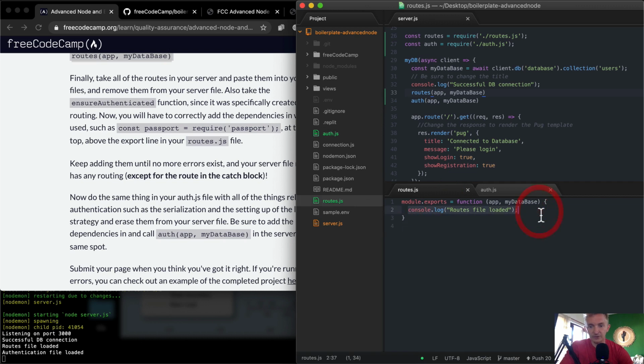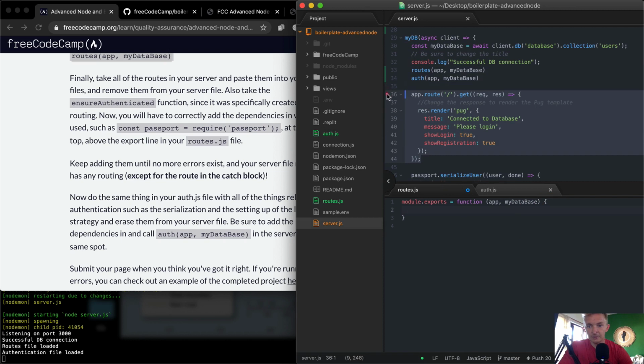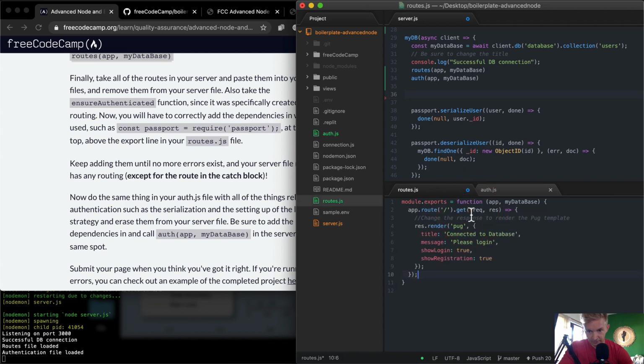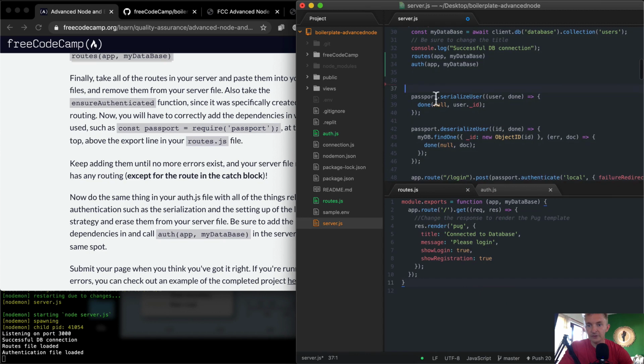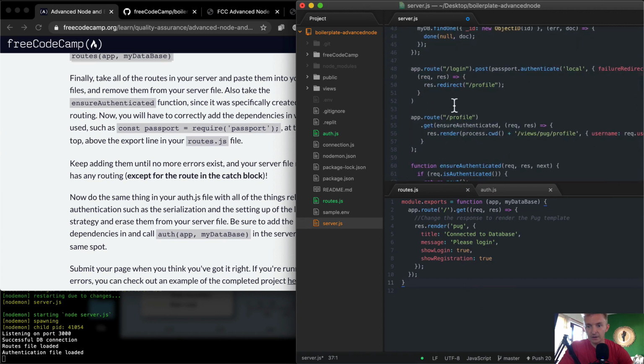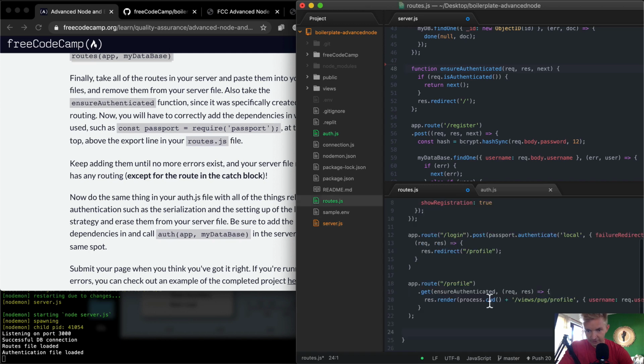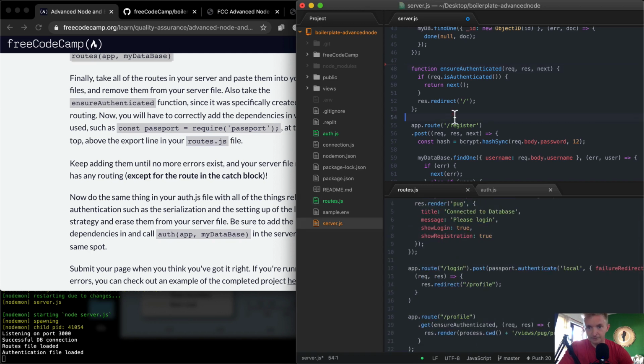Because we verified that it's being loaded correctly, we don't need this anymore. So I'm going to first off get rid of the home directory. So I'm going to press Command X and put this into here and save it like that. Now this serialization, this is part of authentication, so we're not going to do that. But login and profile, these are also part of routes. So I'm going to get rid of those from the server file and save them into our routes file.